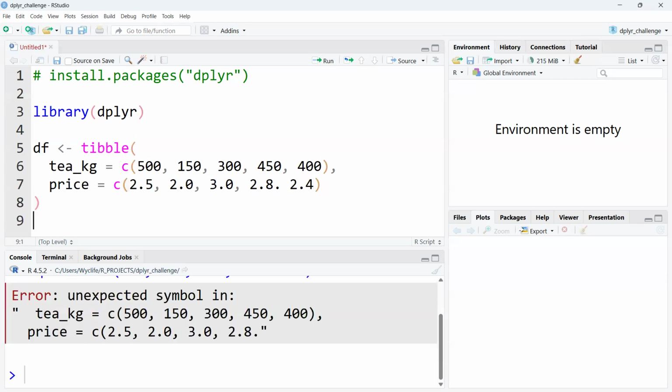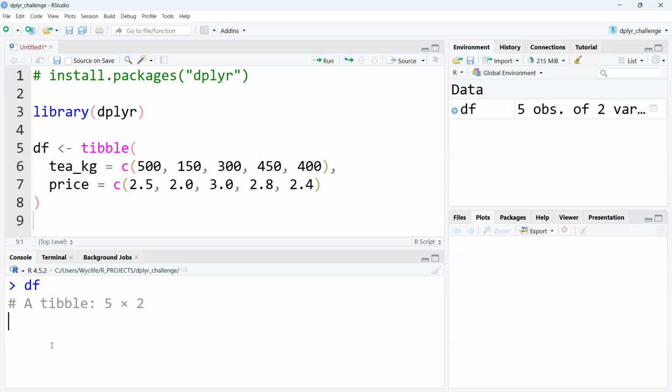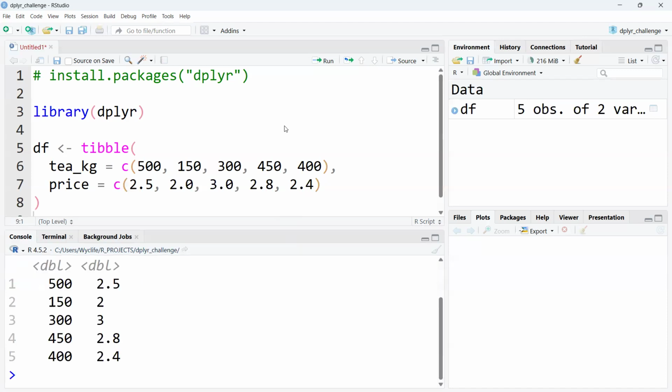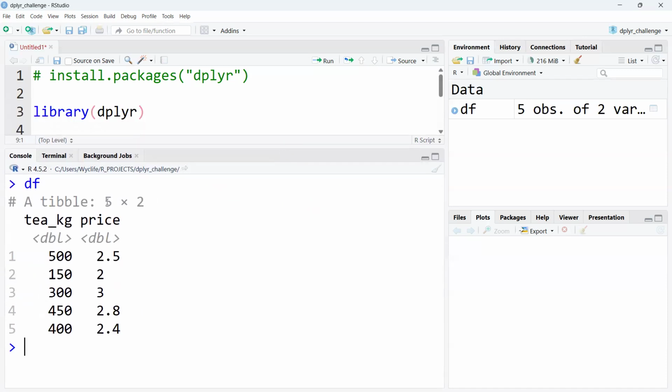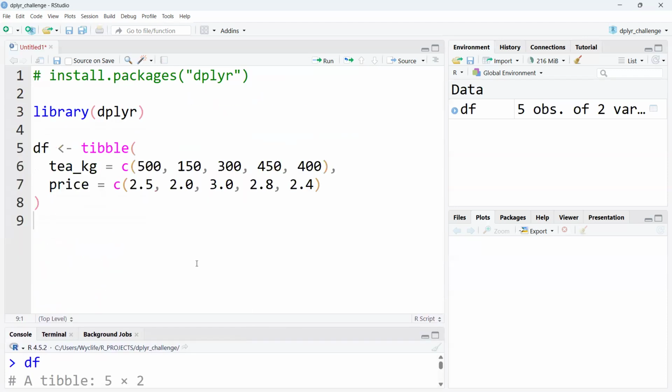Your data frame, something is not right. Those are the kinds of errors, like it's saying there is something wrong here. So that should be fine. So now we have our data frame. And if we look at our data frame in the console, we see that it's a table of 5 rows and 2 columns, T in kilograms and price. Okay. Then after that, we can transmute.